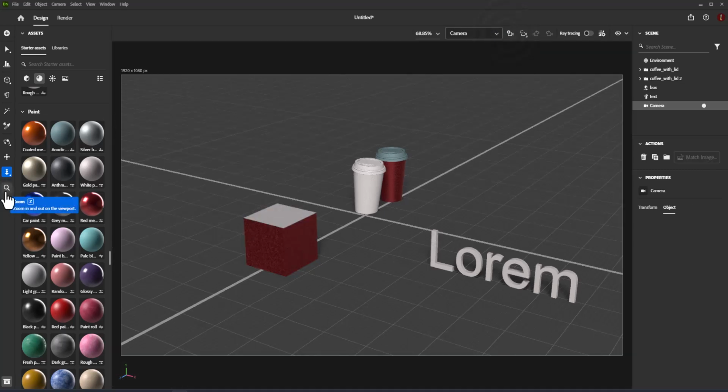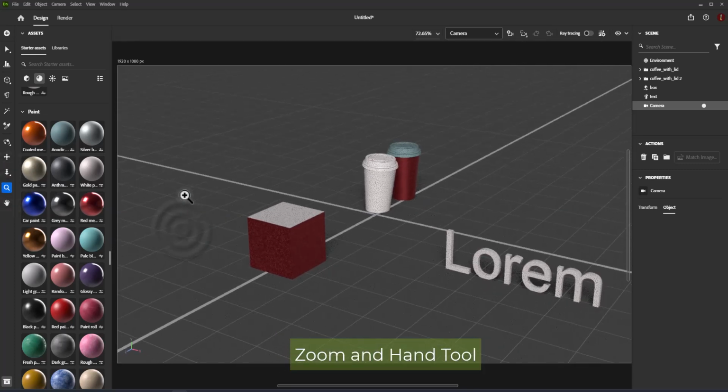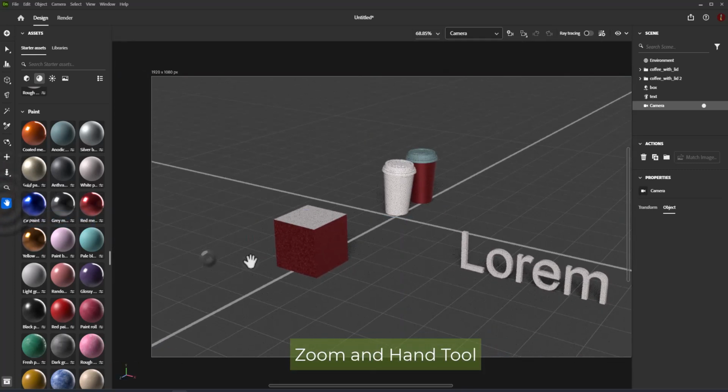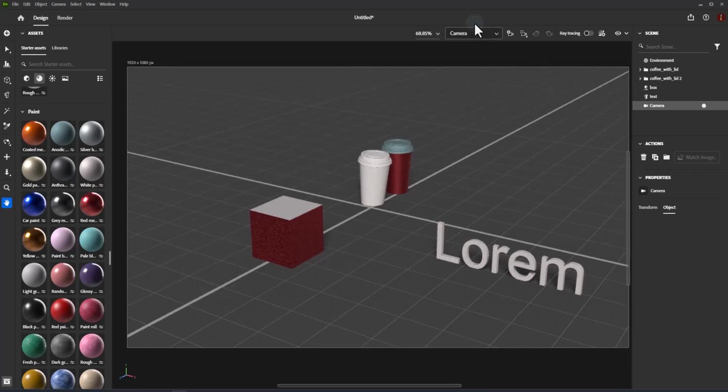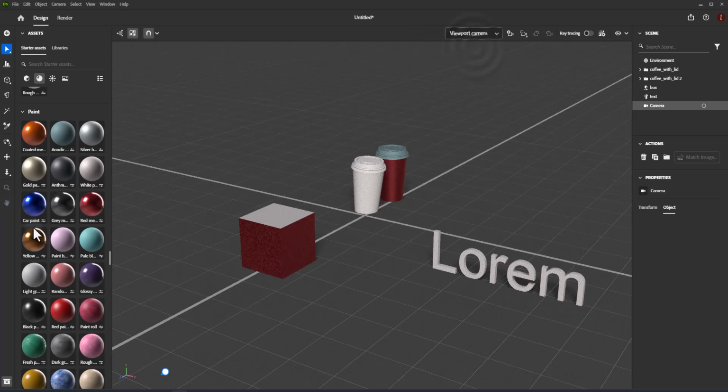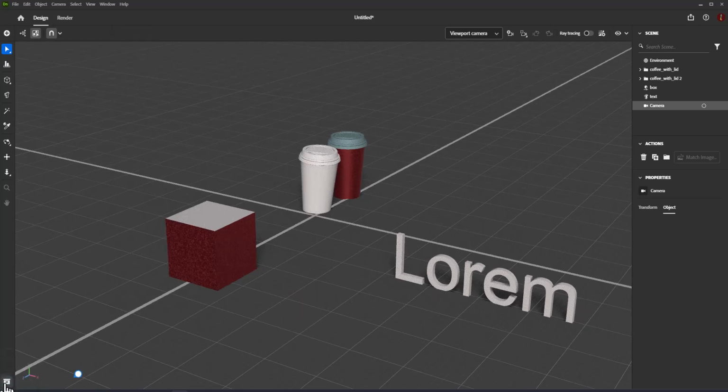The toolbar also holds a Zoom and Hand tool. These tools are only available when looking through a camera that is not the default viewport camera, and they allow you to change the zoom or location of the canvas within the viewport. Additionally, at the bottom of the toolbar is the Assets button, which allows you to hide or expand the Assets panel.